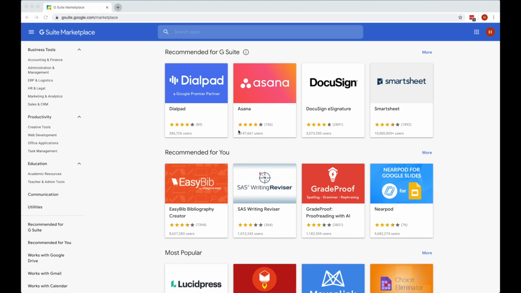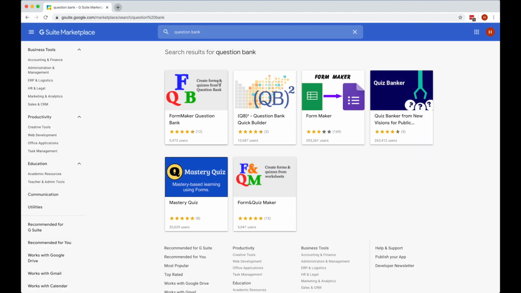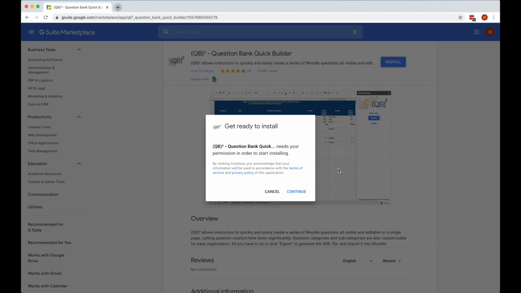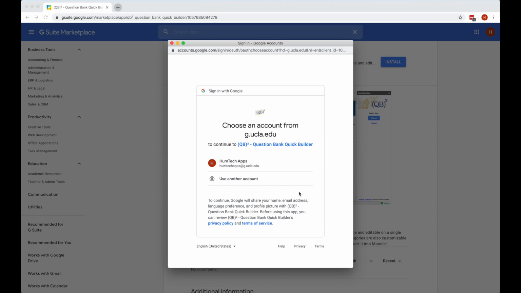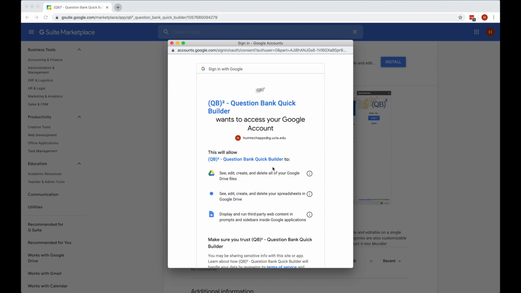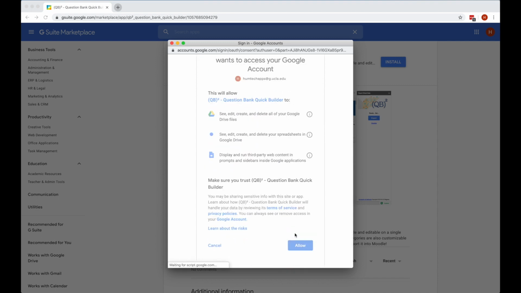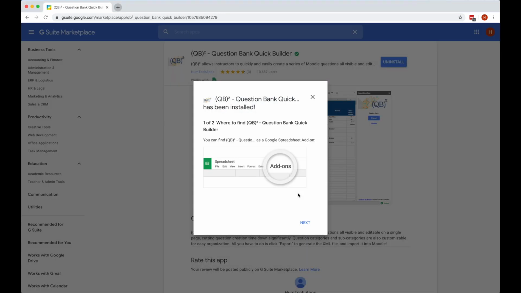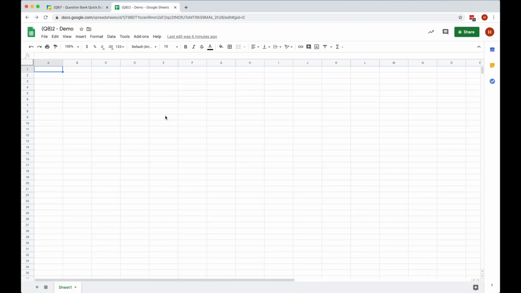The first way is to go directly to the G Suite Marketplace and in the search bar, type in Question Bank. You will find QB² on the first page of the search results. Click on the QB² icon, and in the main page, hit Install. You will then be prompted to grant QB² access to your account. QB² is now installed.